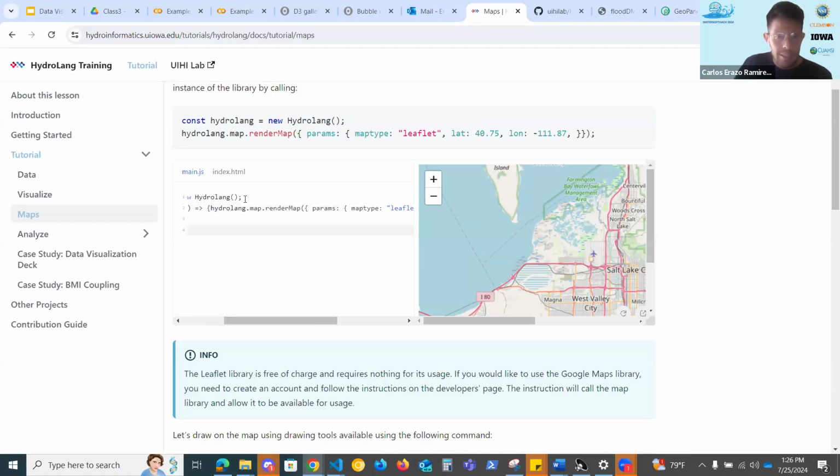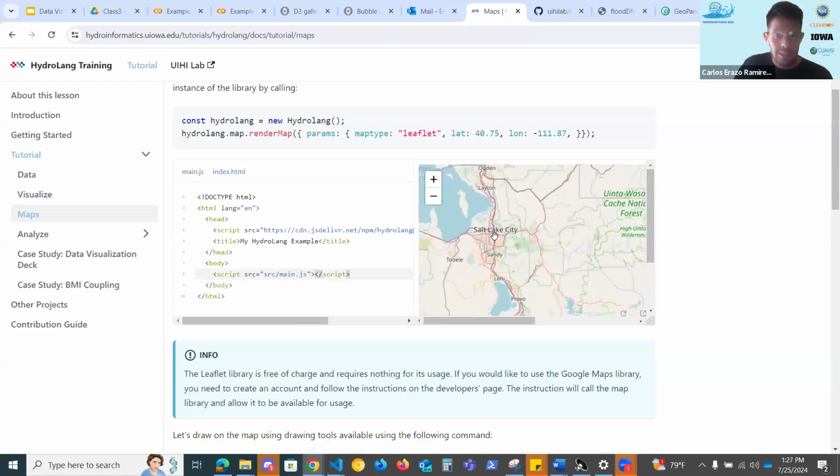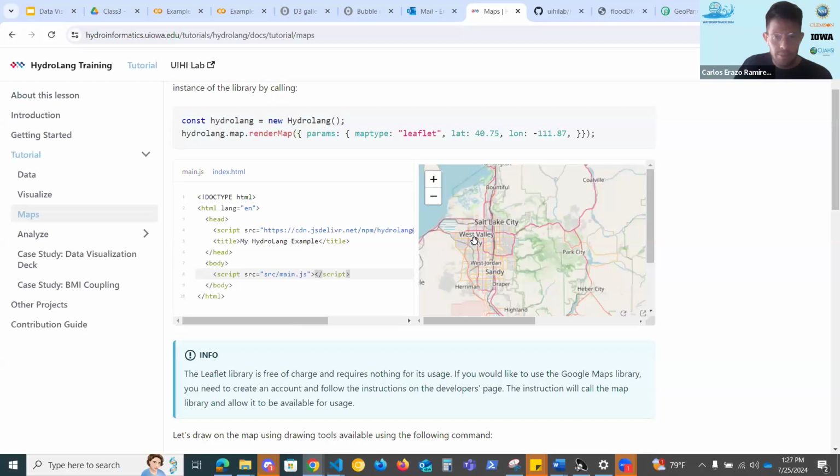And I say then hydrolang.map.renderMap, and I call the Leaflet library for it to be centered under these stations, under this geographical center, right? And once that's done, I want to call main. So I bring that script into my source, and later I call main, and that's how I get the map. So it's pretty straightforward. You can try it for different locations as well.